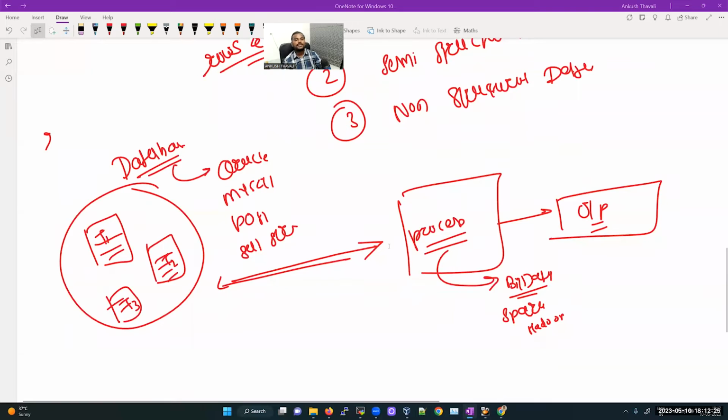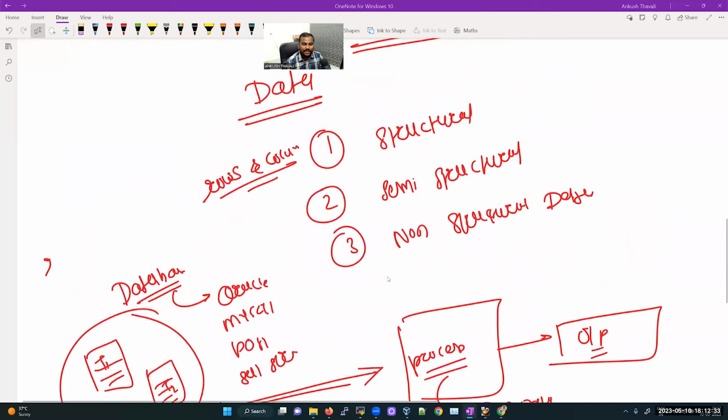Whenever I want to process a huge amount of data, and that data is coming from a database, available in the form of tables, we call it structured data.